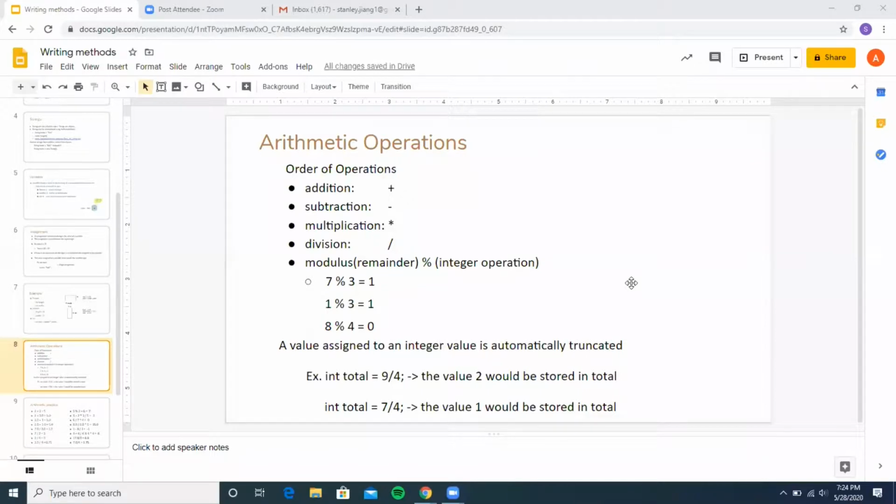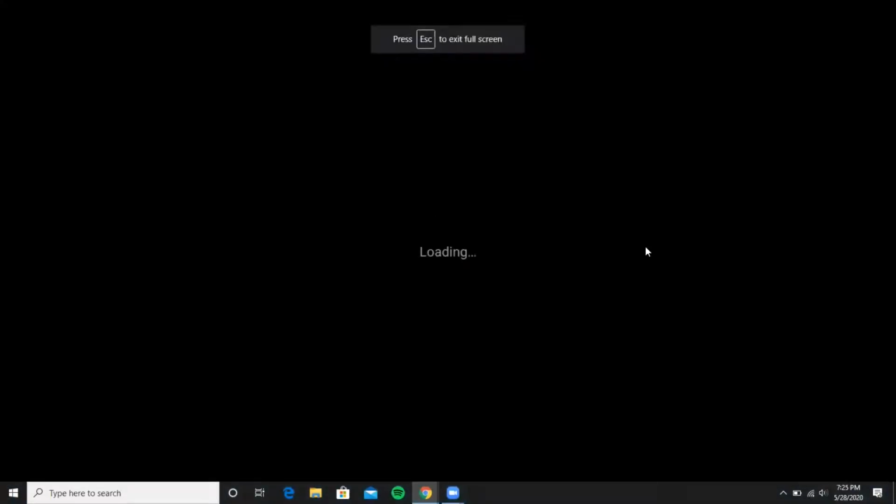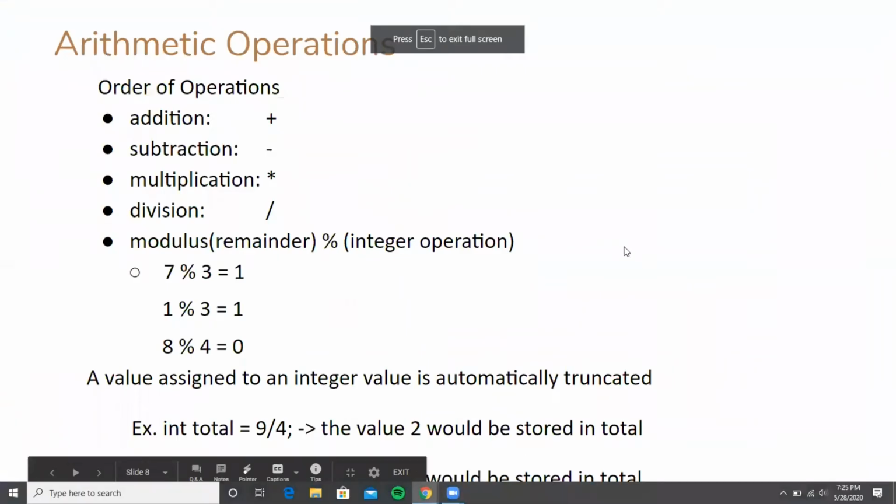Truncate means that anything after the decimal place is removed. For example, since 9 divided by 4 is 2.25, the 0.25 is after the decimal place, so it is just removed, and 2 remains, since an integer has to be an integer. So decimal places and anything after them are simply removed. Okay, so I'll move on now.